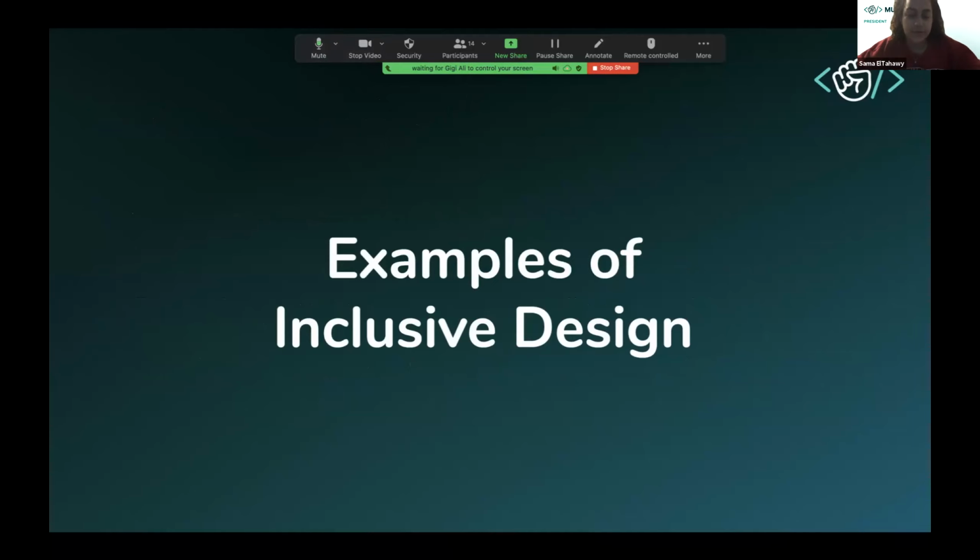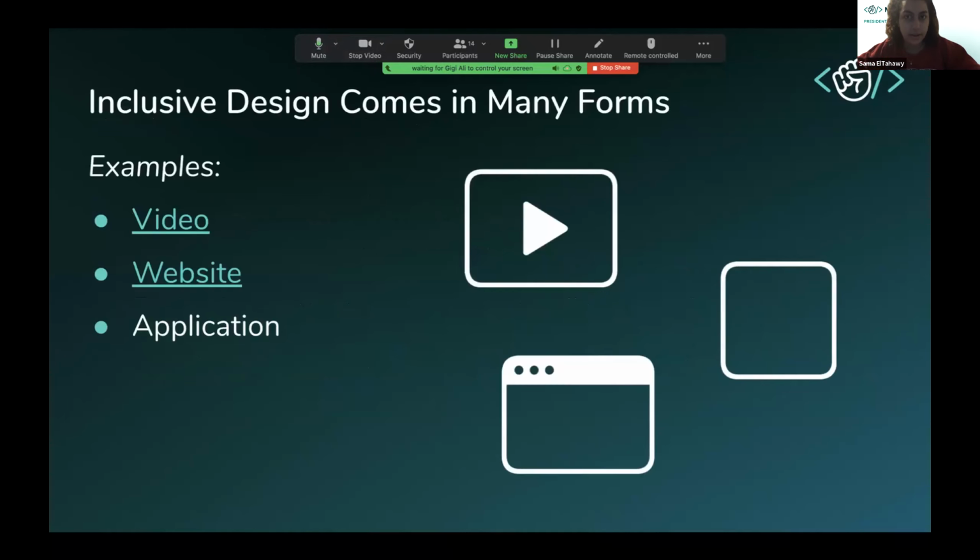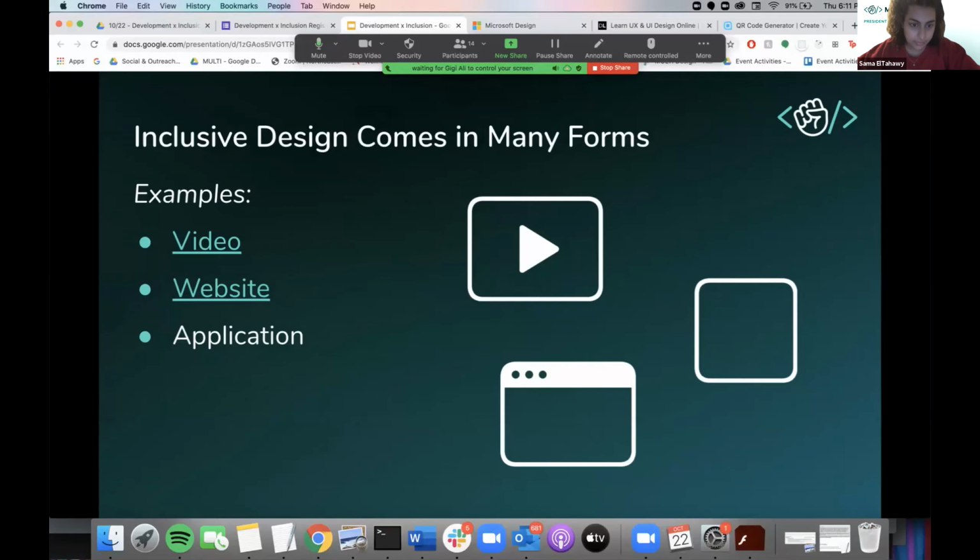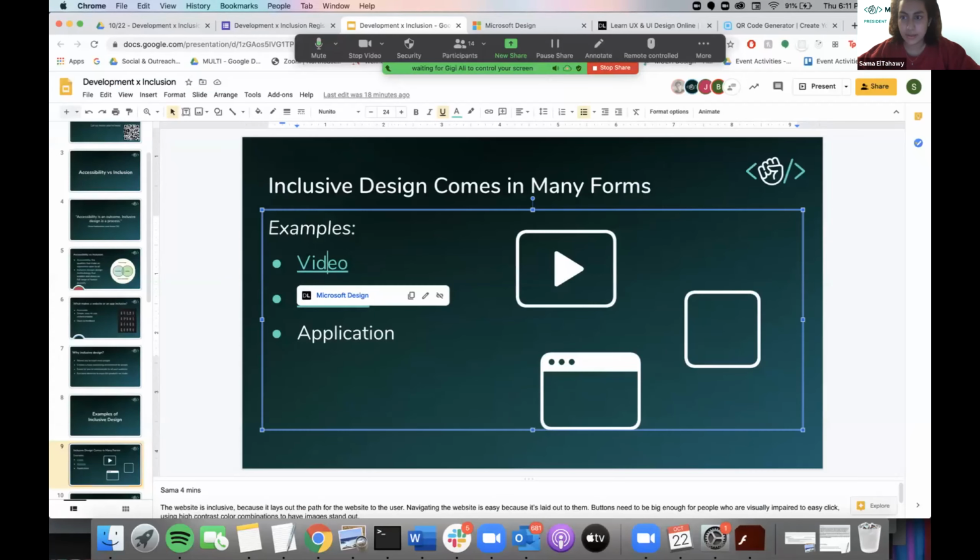All right, so I'm just going to walk through a few examples of inclusive design, just so everyone can see. Like Angelina kind of brought up earlier, whatever you're trying to build, whether it's a video, a website, or an application, and there are many other things, it can be inclusive. So I'm going to show you a short example of how these are actually more inclusive.